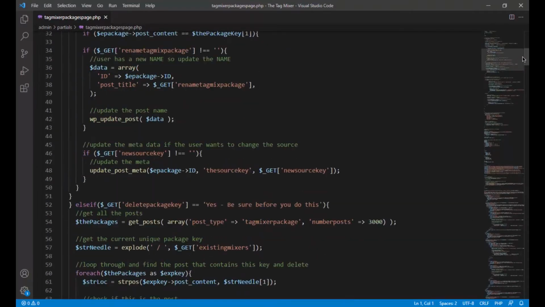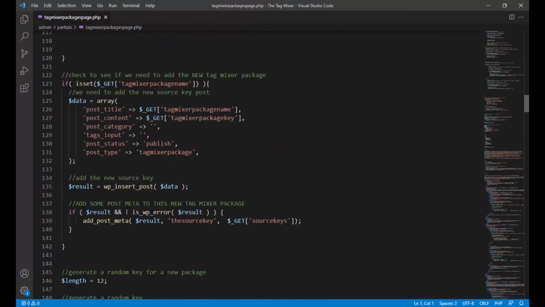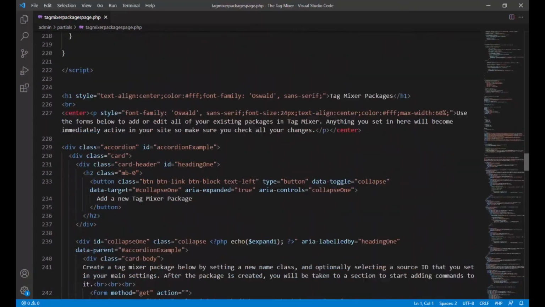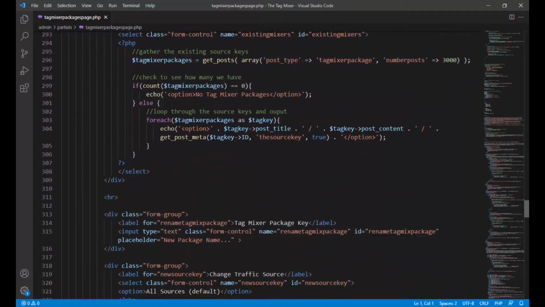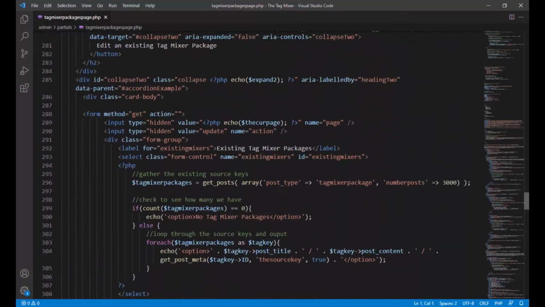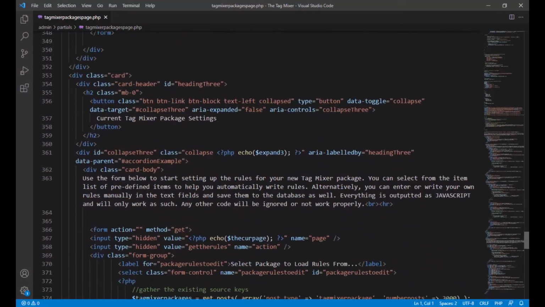Starting with, let's go down to the section where the top of that form begins. I think it's around the 300s. Let's see. I think it's lower, in fact.